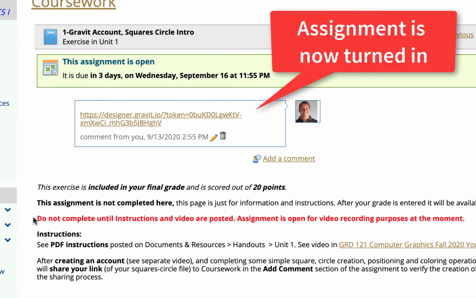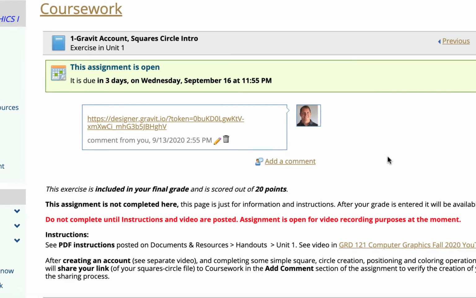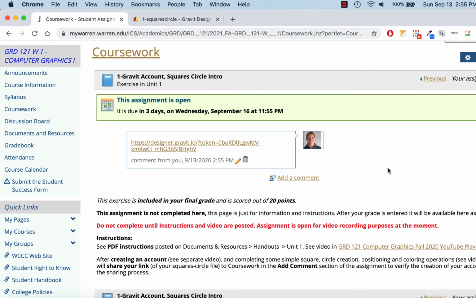So when this is open, I'll get rid of this message that says do not complete. And that's all you have to do. That's your first assignment. It's a little practice assignment. It's only because I want to practice you sharing it and making sure you have an account. That's all it is. So if you think it's super simple, it is. It's just for that purpose, just to make sure that everybody knows how to do that in the beginning. And then we'll do a little bit more after that. So that's our first little squares circle intro after creating our Gravit account.